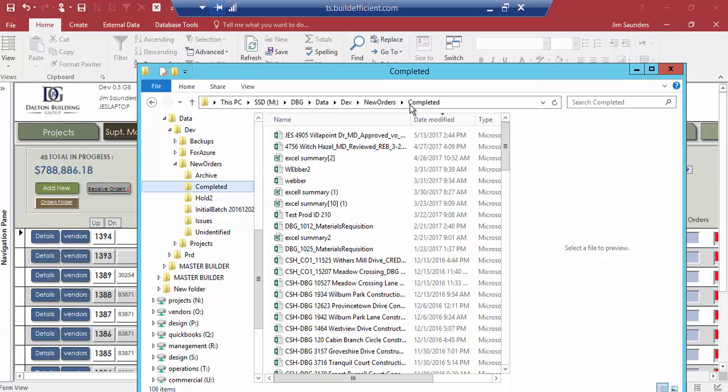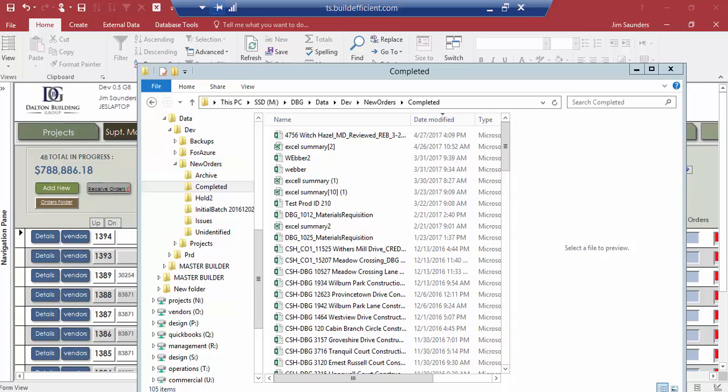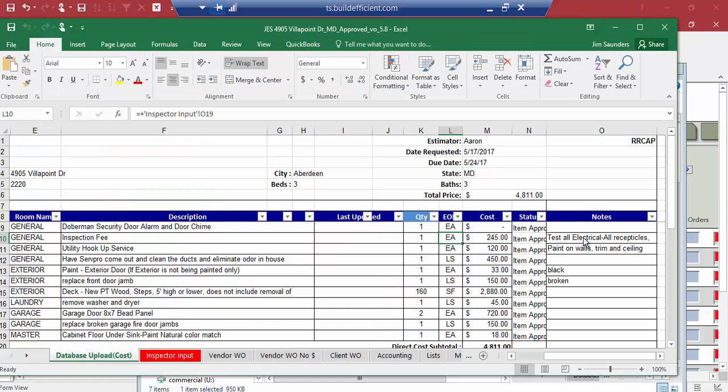So I'm going to go into my new orders. Look, data, dev, new orders, completed. I've been testing with this. I'm going to drag it back into new orders so we can pull it back in again. And now I've got it open.